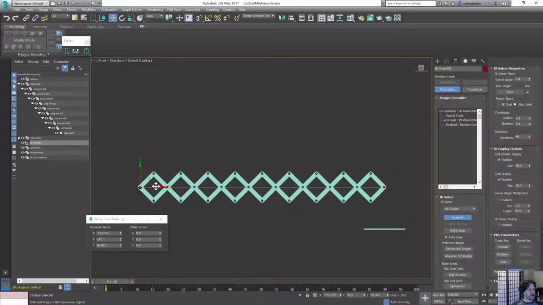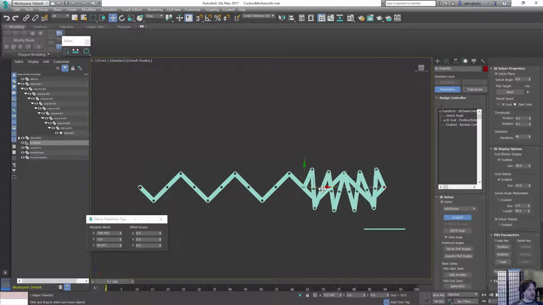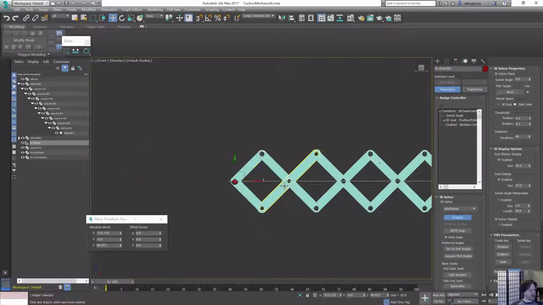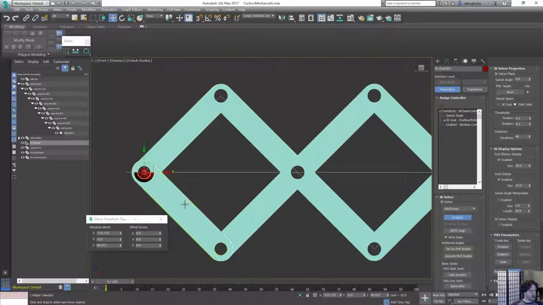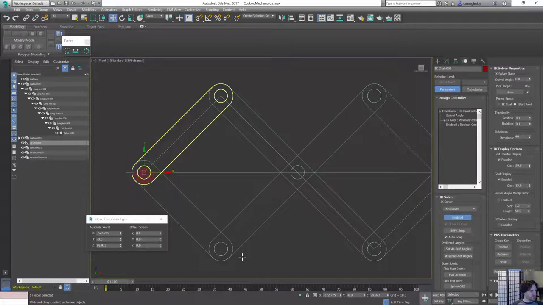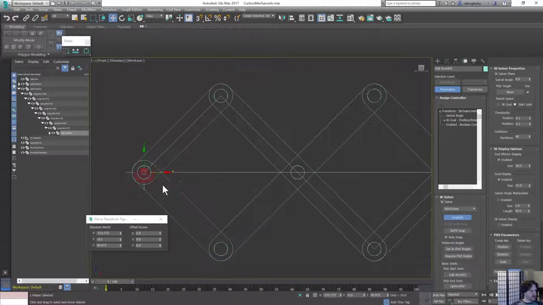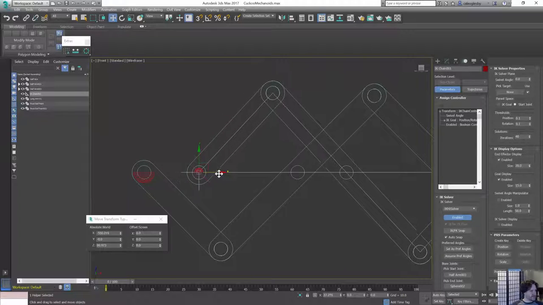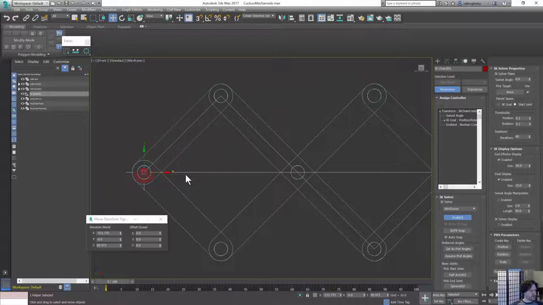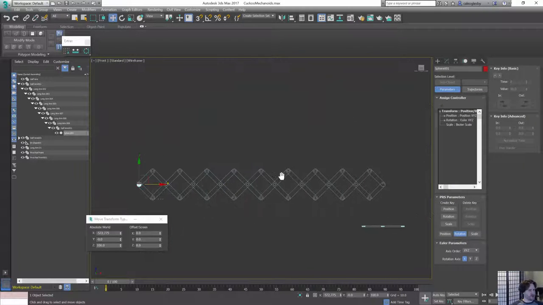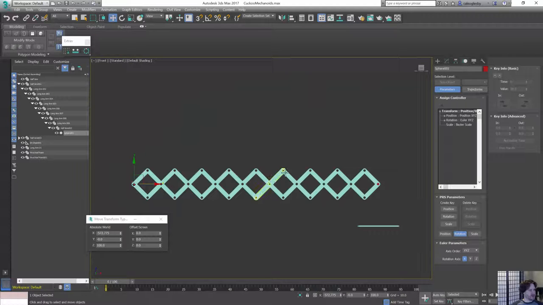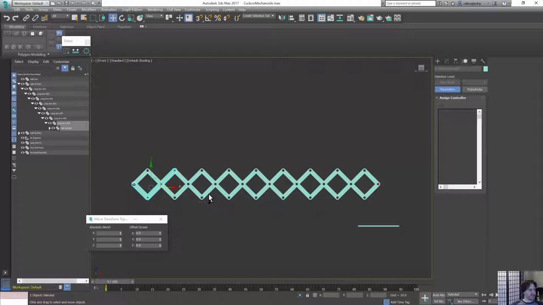HI. Okay, that one looks pretty good. This one. This is also where having them be different colors would be very helpful.